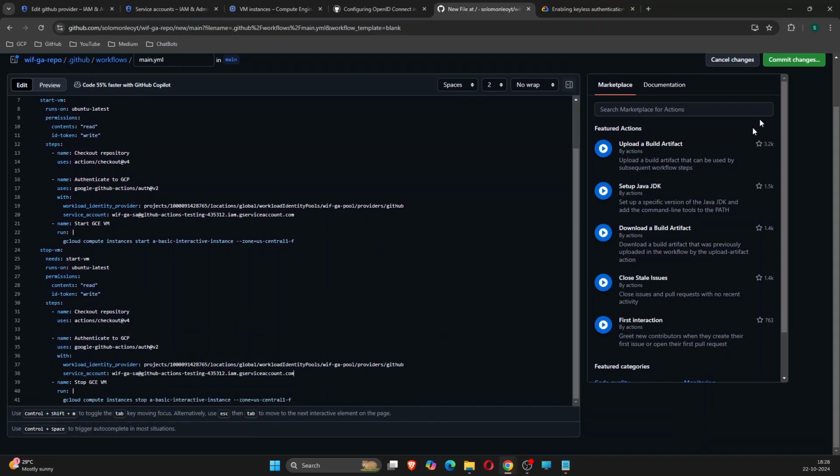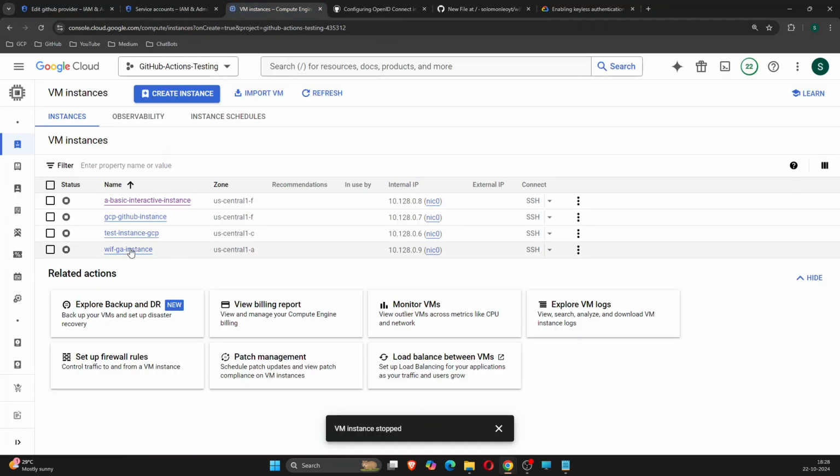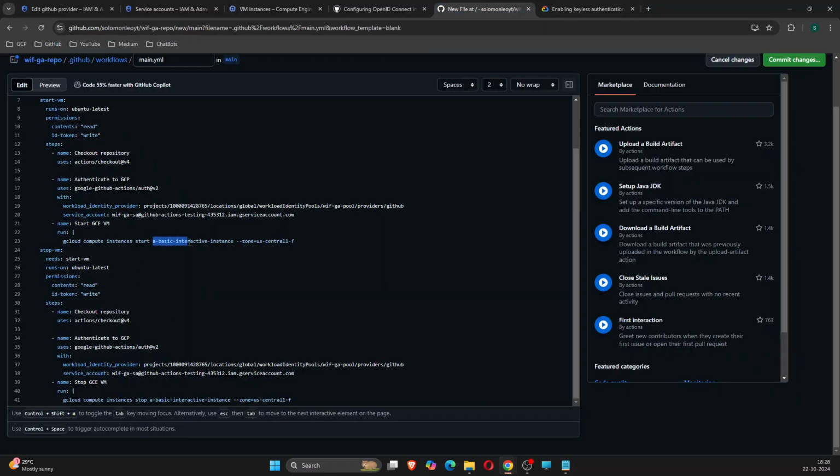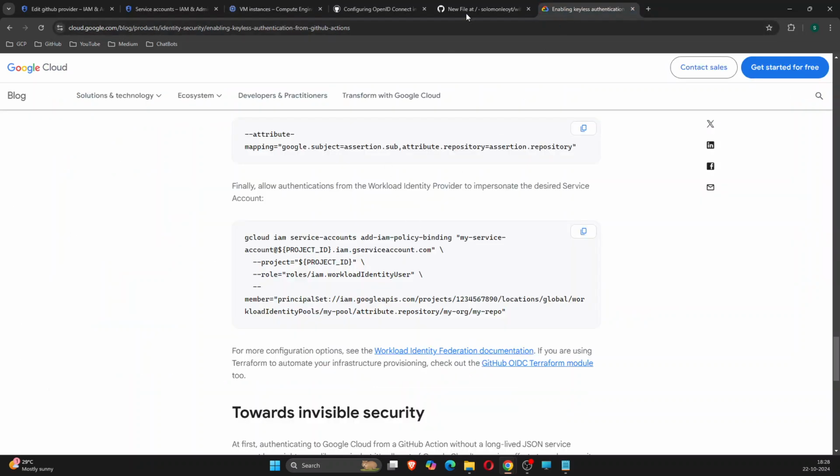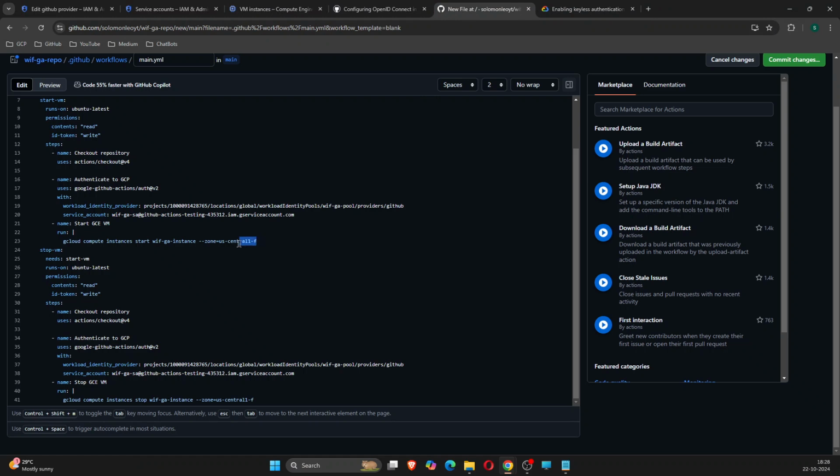And that's it. I will click on okay. I have to change the instance name as well, so I will go back to the instance, copy this instance name and paste it over here, and here as well, because I will be starting and stopping this instance. That's why there are two commands. And the zone as well, the zone is different. Copy the zone US Central 1A and paste it under the zone option.